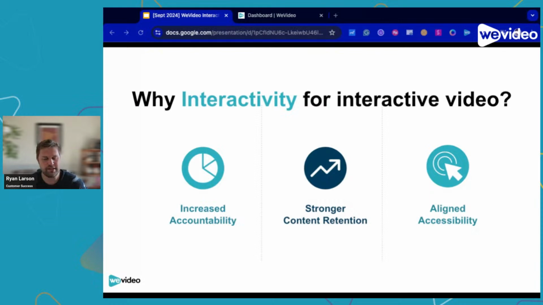Some other key reasons why we should use interactive video. It's also aligned with accessibility in mind. So we have inside the video, we have interactive and searchable transcripts, as well as options for closed captioning. WeVideo interactivity is also screen reader compatible. So if your students use screen readers for any type, it can work with interactive video and give learners that edge on some of the content that's created on the screen.